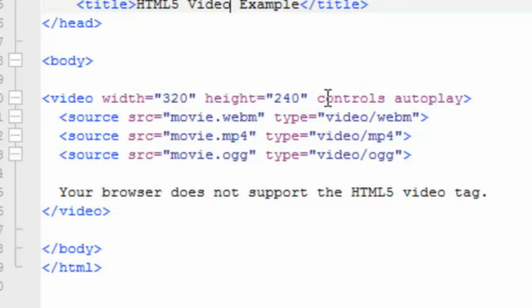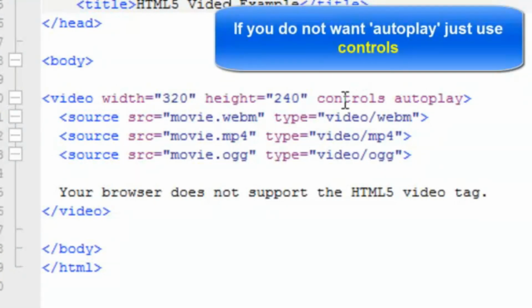The main one is the controls attribute, and that tells the browser to add the play, pause, fast forward controls, whatever controls there are on that particular player that browser has. This is what brings in those controls. And I went ahead and added an additional attribute, autoplay, to make it autoplay whenever the browser opens up.